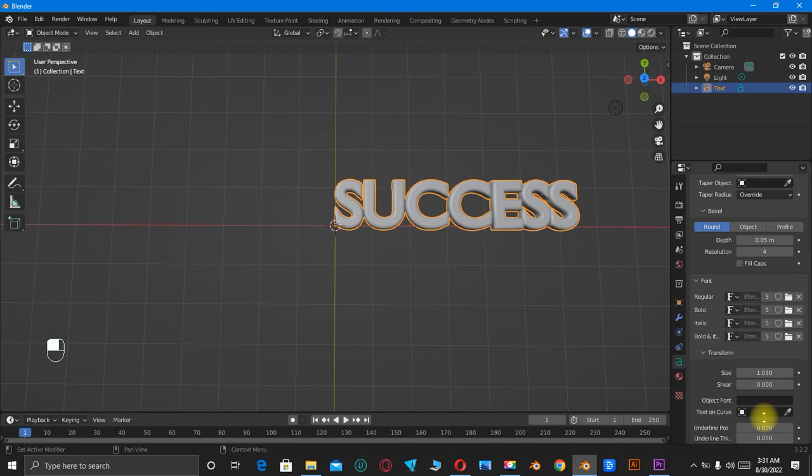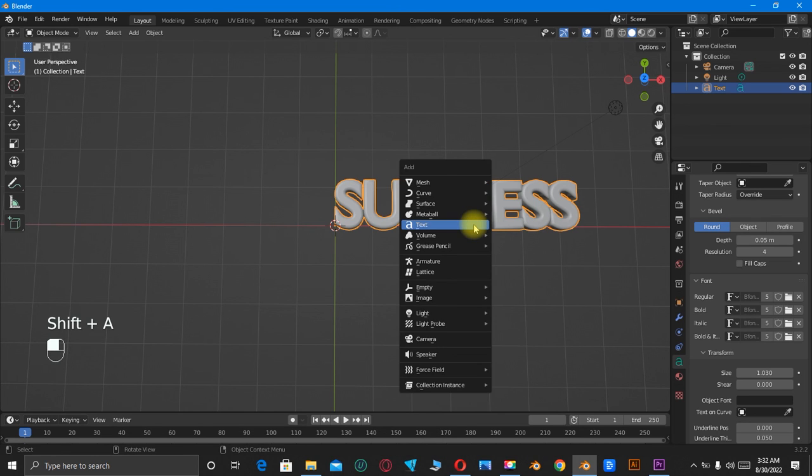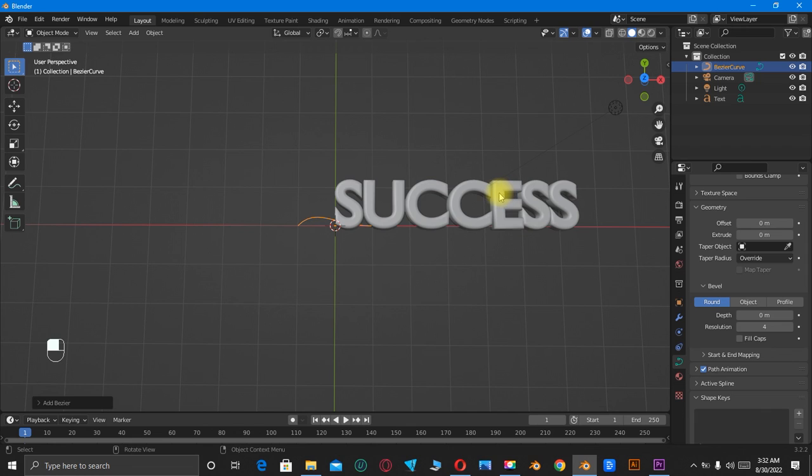And then let's finalize with text on curve. Select the text, press Shift A. This is the text. So if I press Shift A, then go to curve, then choose Bezier. So we are going to see more of this in the next video.